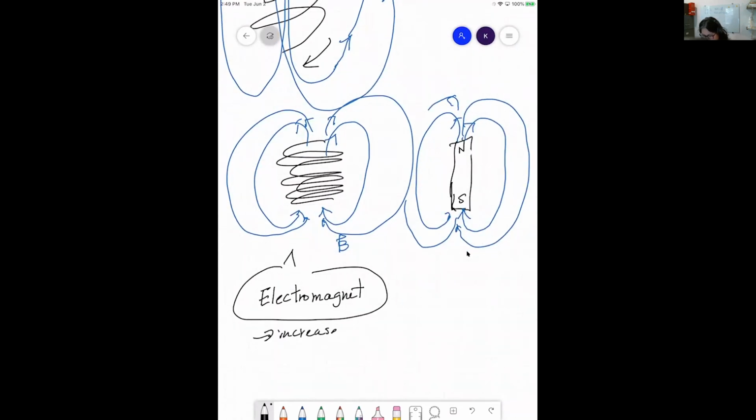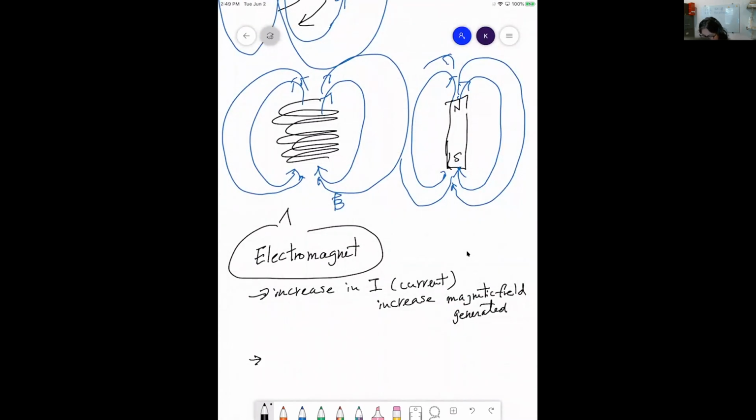Increase in current means increase in magnetic field generated, and increase in the number of turns, you have an increase again in the magnetic field generated.